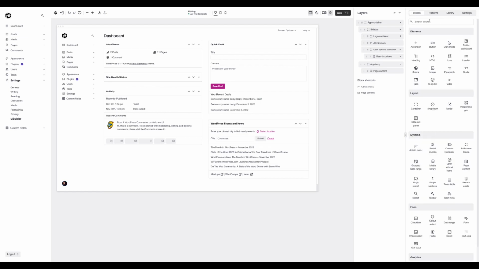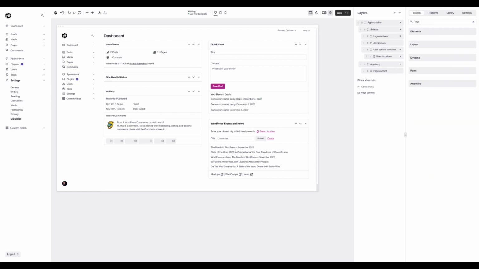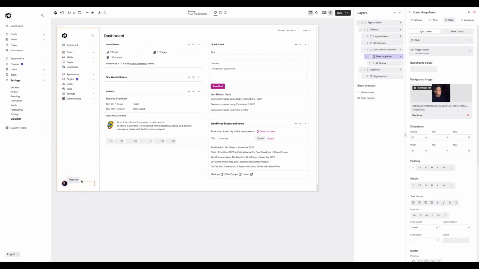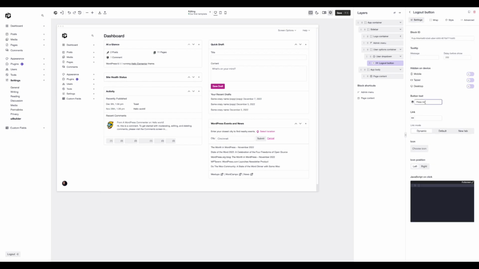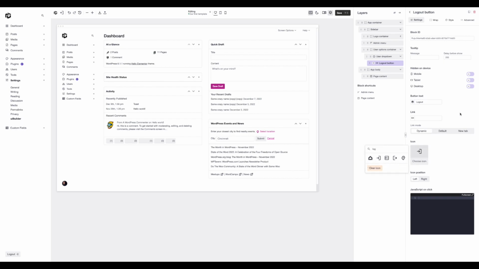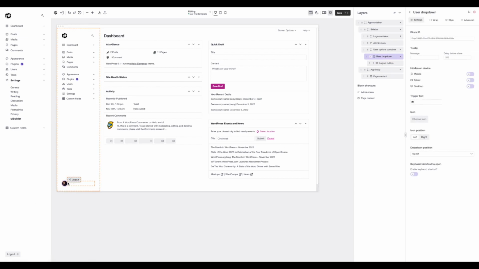I'm not going to go too crazy in this video. We'll just do something simple. Otherwise we'll be here all day adding all the blocks under the sun. So let's just add a logout button. And let's see what happens. Cool, so there's our little button. We just need to make that an actual logout button. Let's come into its settings, change the text to logout, and give it an icon. And set it to default for the link mode and set the link to logout. And let's have a look again. Cool, there's our little logout button.